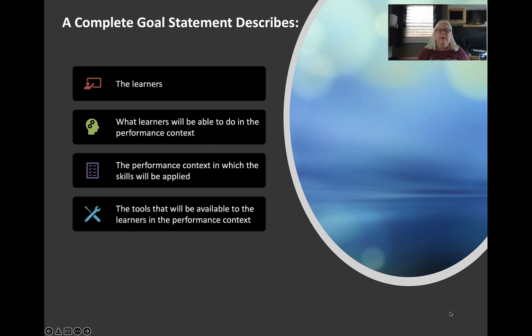A complete goal statement has to have these 4 things. We have to describe the learners. I can't just say people or learners, I need to say specifically students in Music 103. Okay, that would be very specific for the learners. Then I want to describe what the learner will be able to do in the performance context. And these statements never include anything about training. It's not about the training. It's about what they do back on the job.